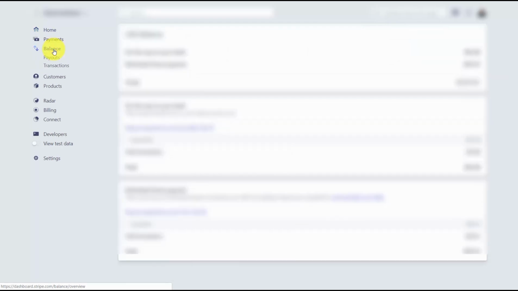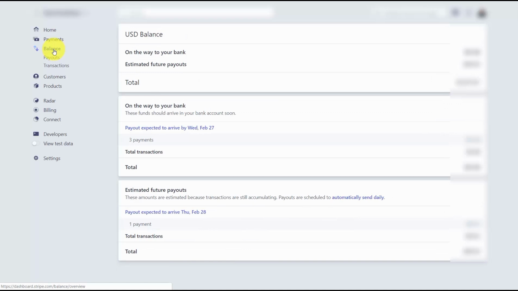Welcome back. Now, if you go into your left side menu and you click on the balance button, you're going to be taken to the menu with your balances, your payouts, and transactions. Now, the first screen that you're going to see will be the balance dashboard. What you're going to see in total are going to be the Stripe payments that are going to be sent to your bank, those that will be sent to your bank in the future, likely within the next 2 days.